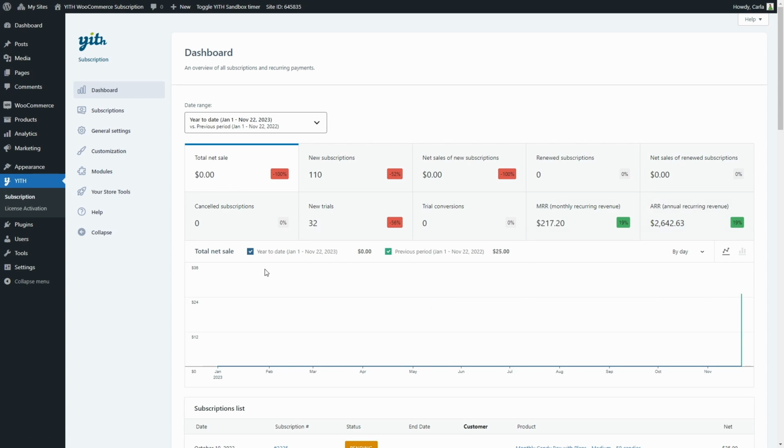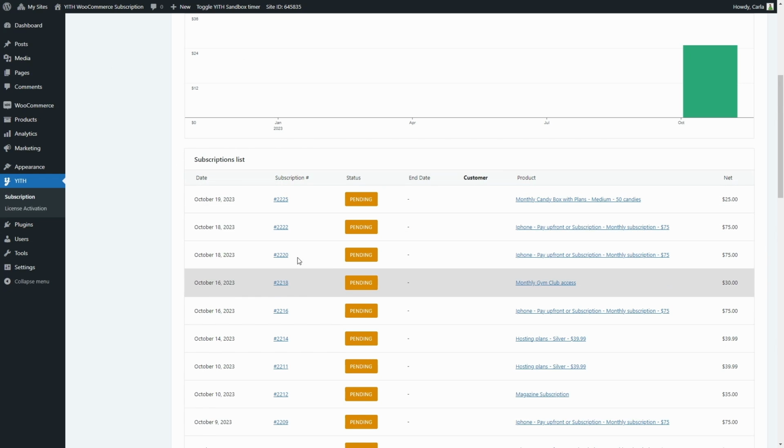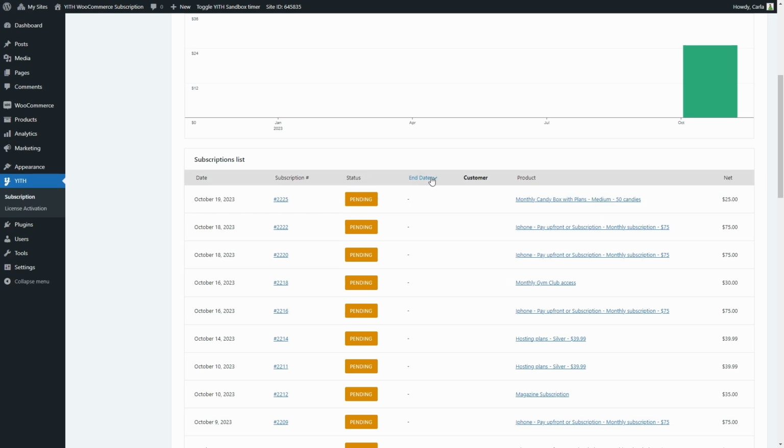You can see the blue one is the year-to-date period, and the green one is the previous period. We can see this info by day, by week, by month, or by quarter. And we can see a line chart or a bar chart. And if we scroll down, we're going to see all the subscriptions lists. We have the date, the subscription number, the status, the end date, the customer, the product, and the net sales.